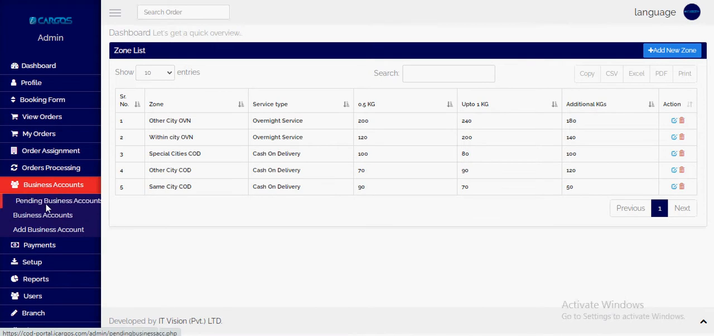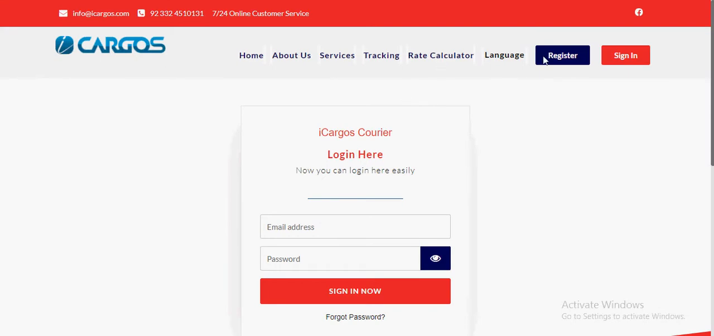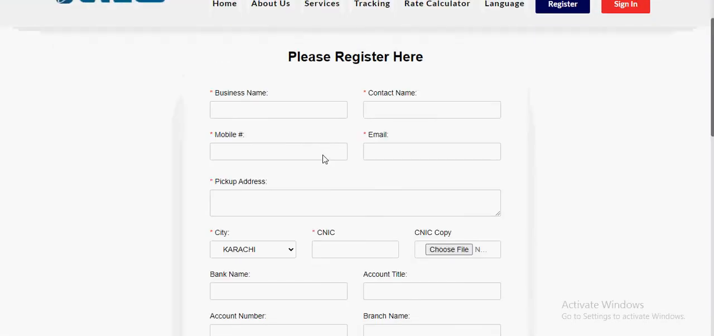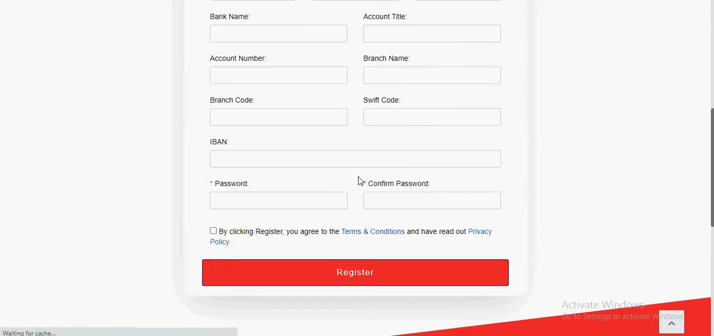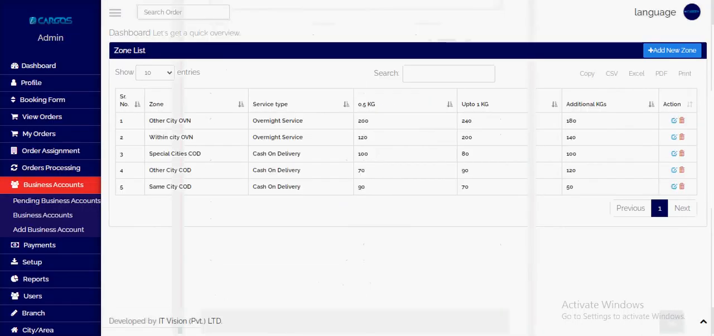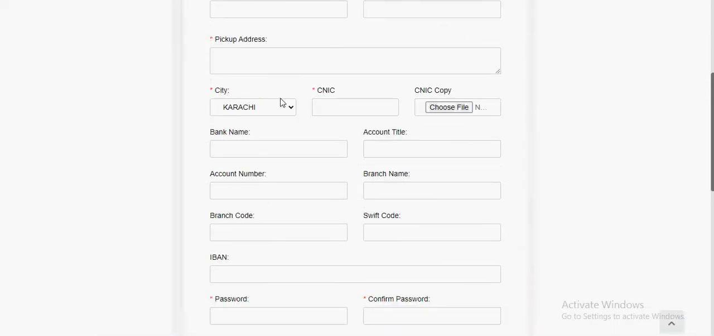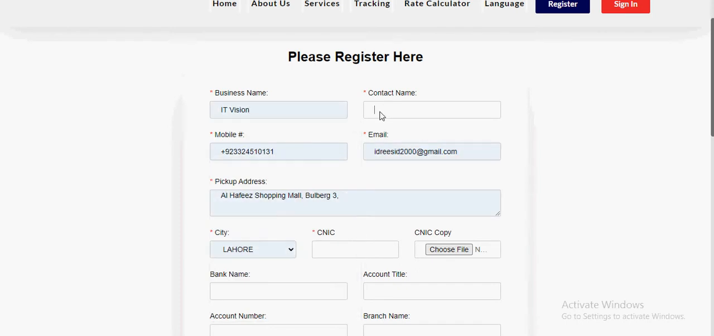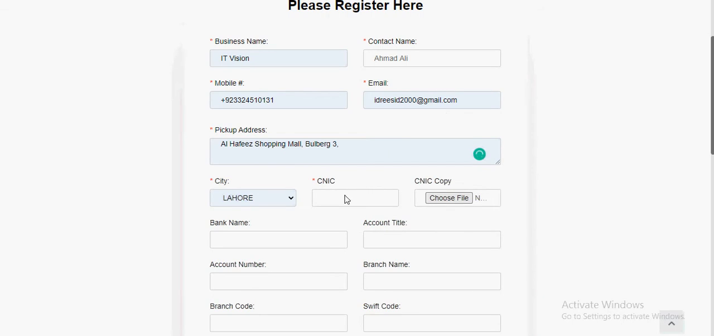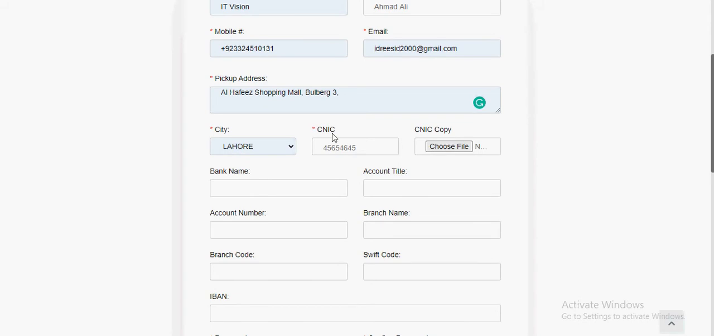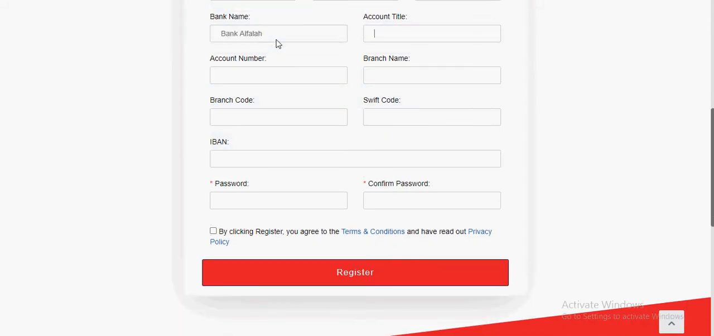In the business account we have first of all pending business accounts. When a user comes to your website and registers using the registration form, you will get the request in the pending business accounts and you can approve the request. Let's try that first. The star fields are mandatory, other fields are not mandatory. So I have just registered the account.